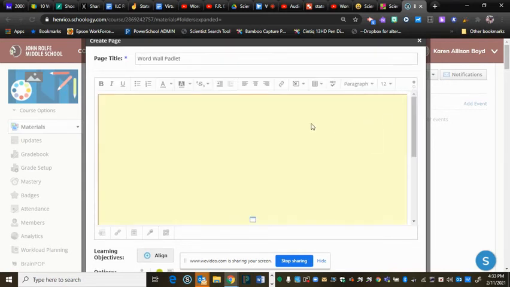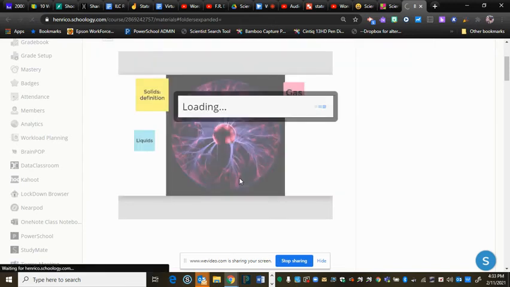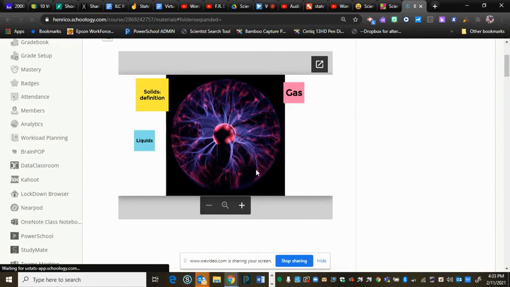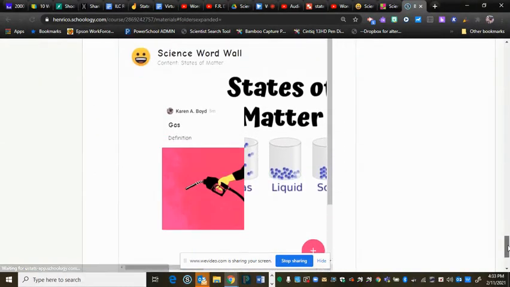When I switch to visual, you can see it has my Padlet ready to go. One last thing we want to do is go under the options, and instead of display on new page, I want to click the button to make it display in line. This will allow it to be the front-facing part on Schoology. Hit Create. It will create your word wall at the bottom of all of your materials.